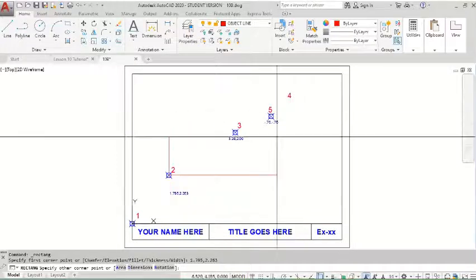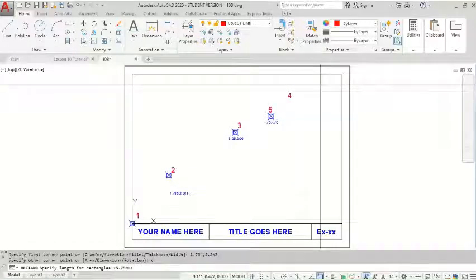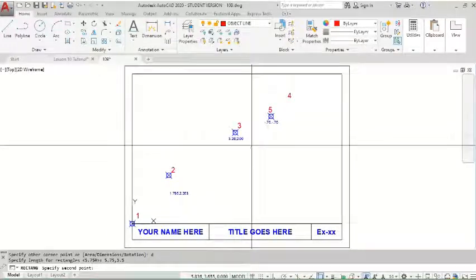Okay, then the size of our rectangle, we're going to enter D for dimension and hit enter. Then type in 5.75, comma, 3.5. Oh, I'm sorry, I should have done my length, enter, then width, enter.